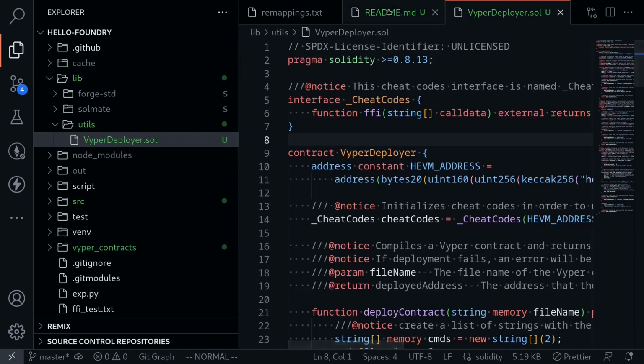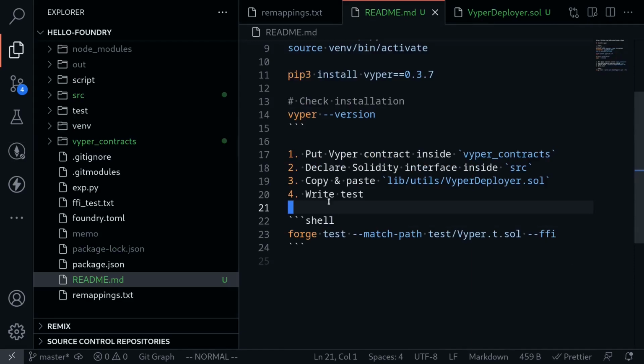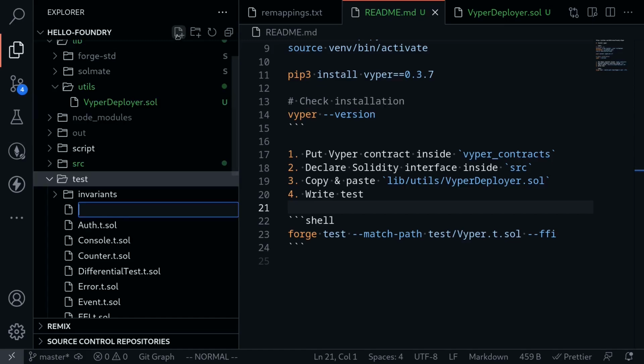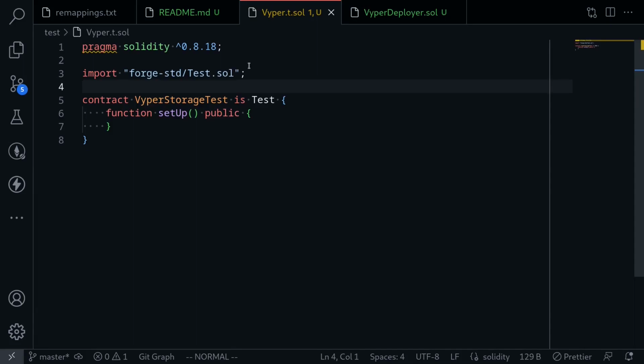What is the next step? Going back to the README, the next step is to write our test. So inside the test folder, I'll create a new file called vyper.t.sol. And then I wrote some boilerplate code.